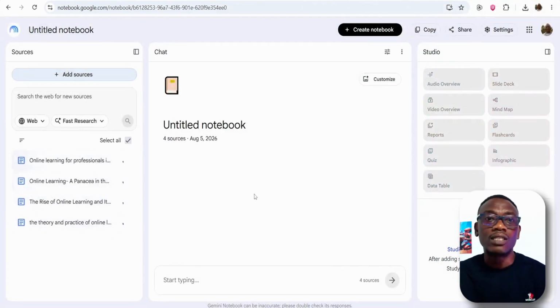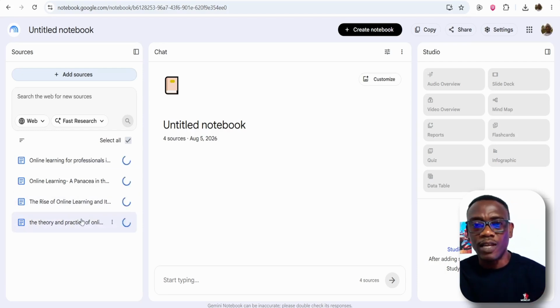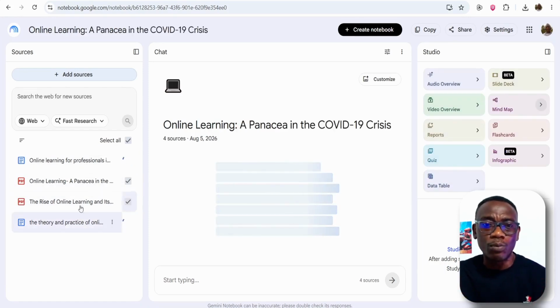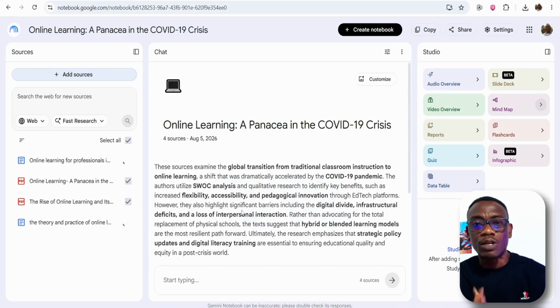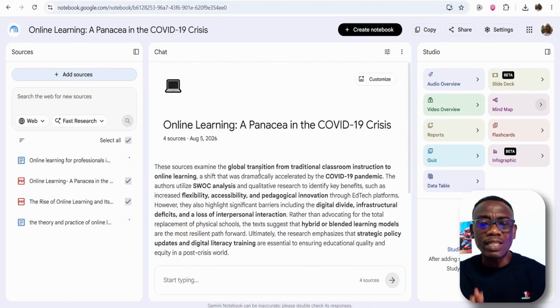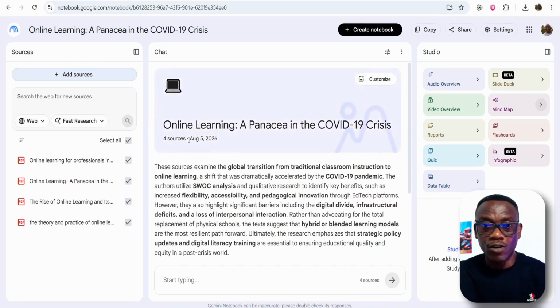Immediately I do that, Gemini Notebook will try to upload all of them. So we are going to give it some time to finish uploading. And immediately that uploading is done, Gemini is going to give me a kind of summary of everything here. You can see the summary. With what I have here, I can now start to chat and interact with it. We have finished uploading these files and you can see they are 4 in number.